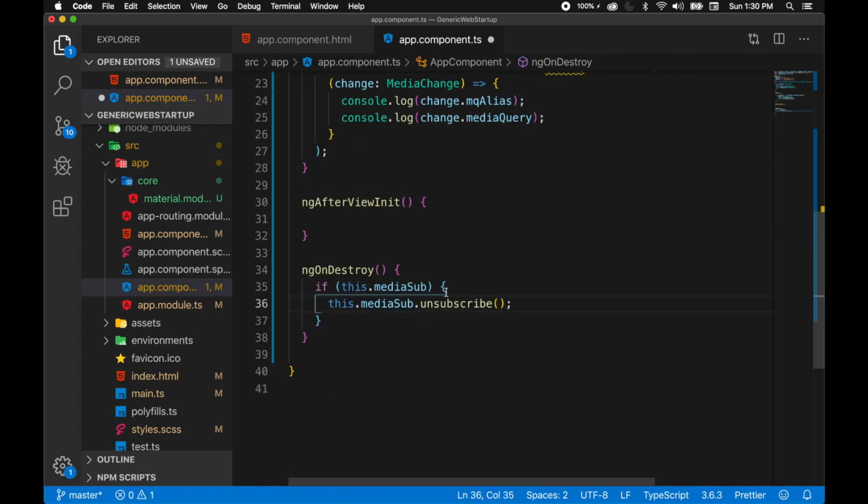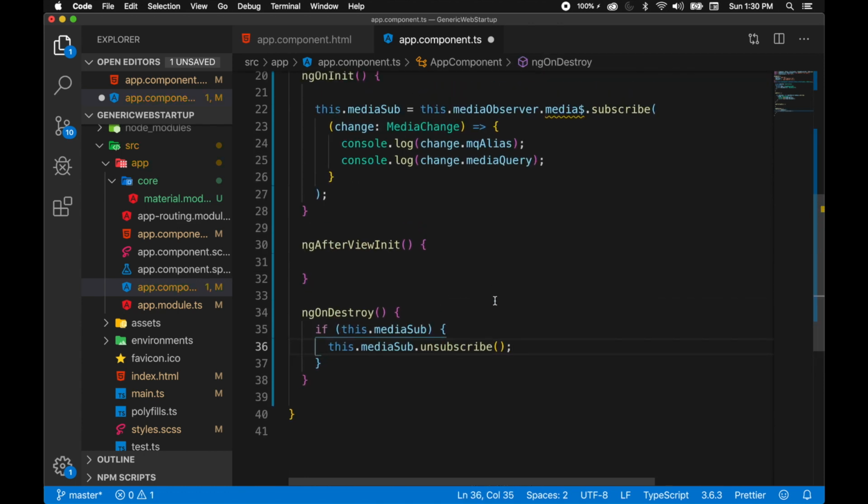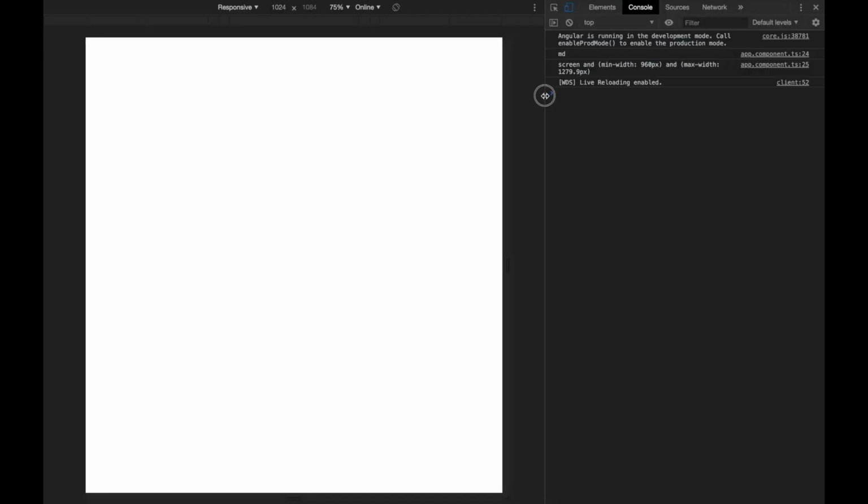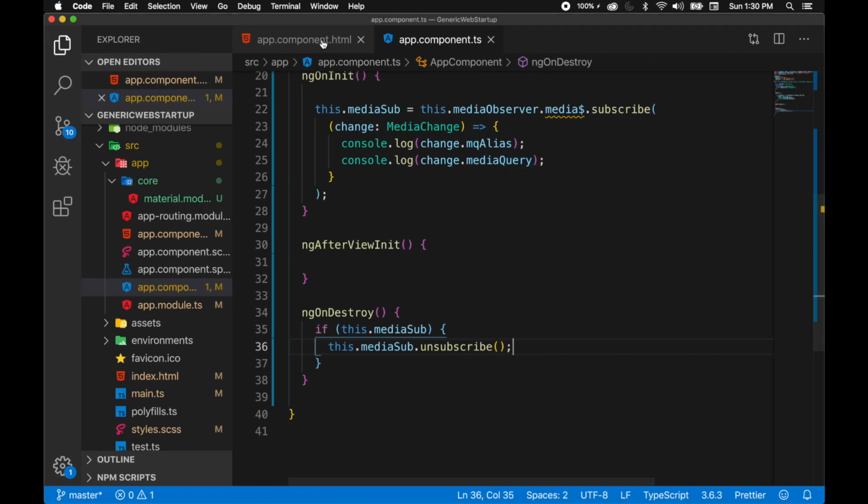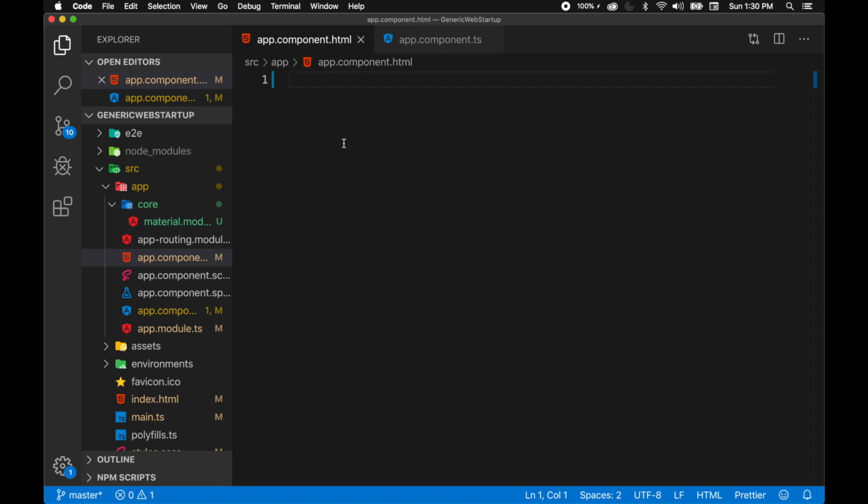So we should unsubscribe every time we move out of the component. Okay, so pretty much it. Now let's move on to do some actual coding, or actually building the toolbar.